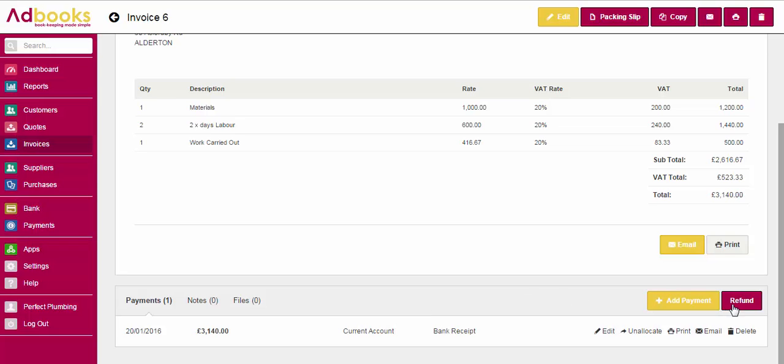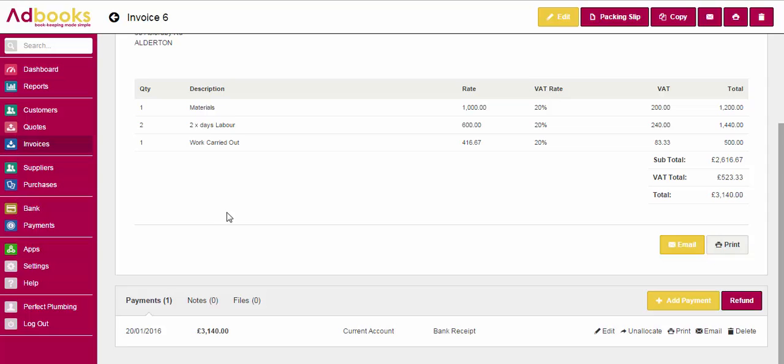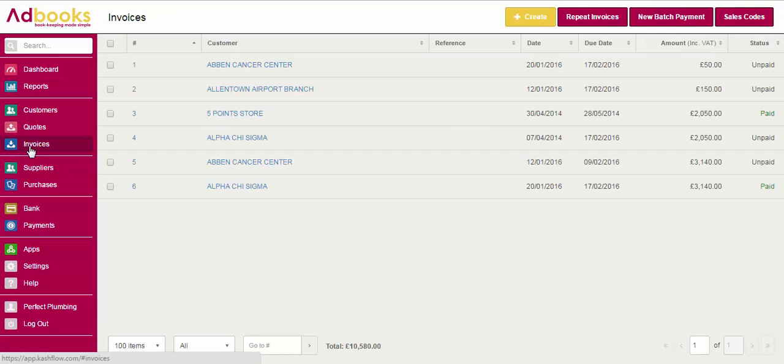Once you've made a payment, you'll see you've got the option to do a refund if you need to, and if you hit on the refund button, you could refund the payment, create a credit note, or write off as bad debt if needed. And if we now go through to the invoice screen, we can see that invoice number 6 has been marked as paid.